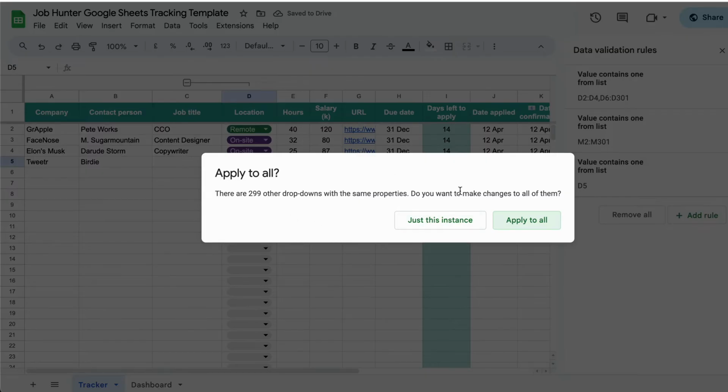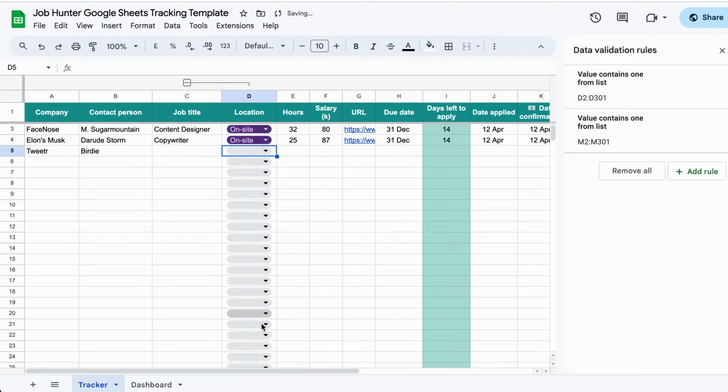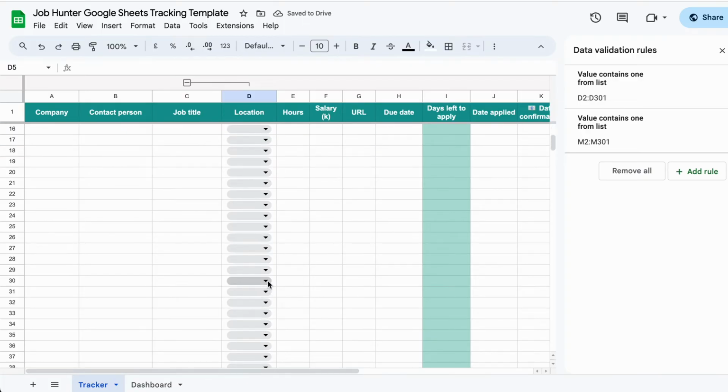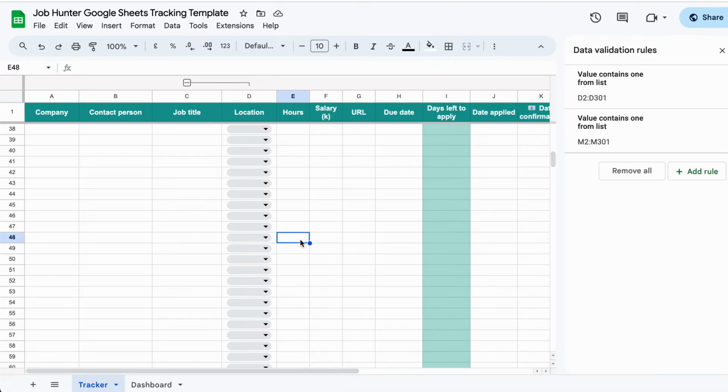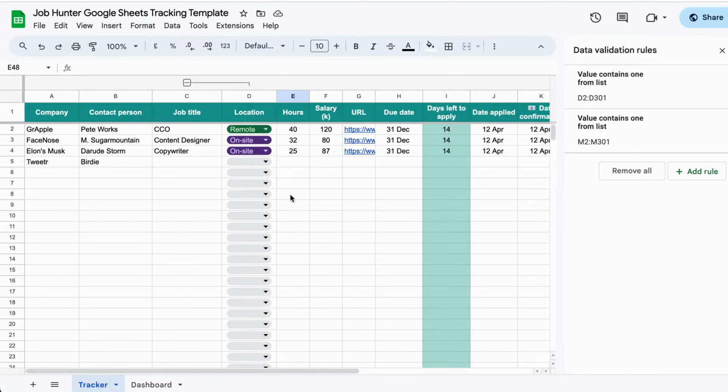And then Google will prompt you to apply this change. So these two extra values you just added will go to all the drop downs in column D. Yes, you want to do that. So we're going to click apply to all. Now you don't have to manually update anything because even if you scroll all the way down, these two will already be here. And you can update these values at any time just by clicking the edit button. So no worries about that.